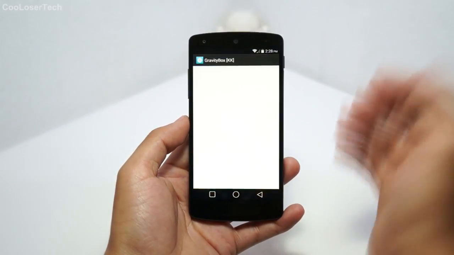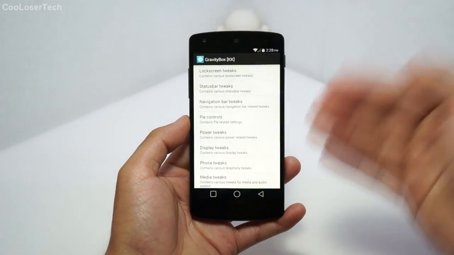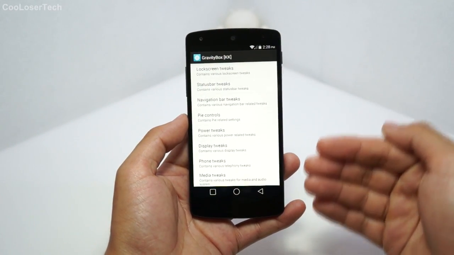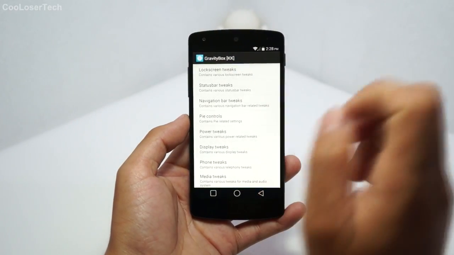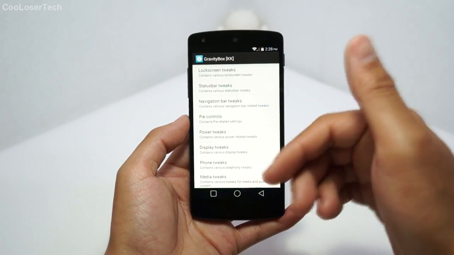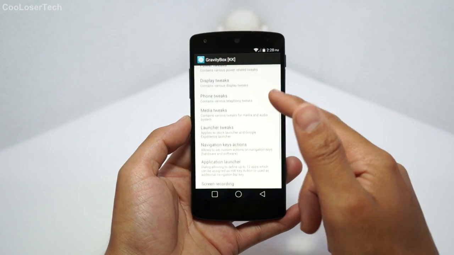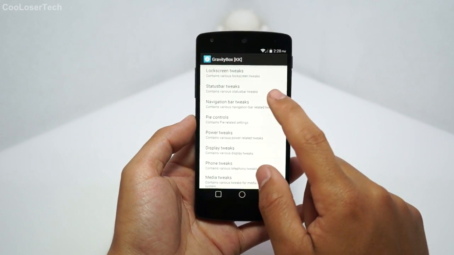Go into GravityBox again. GravityBox, like I said, it's genius. It's so much better than having to do custom ROMs. It's literally just adding tweaks to the framework. So that's why I don't really need custom ROMs anymore, because I'm able to do it all through here. But now we got the navigation bar tweaks.